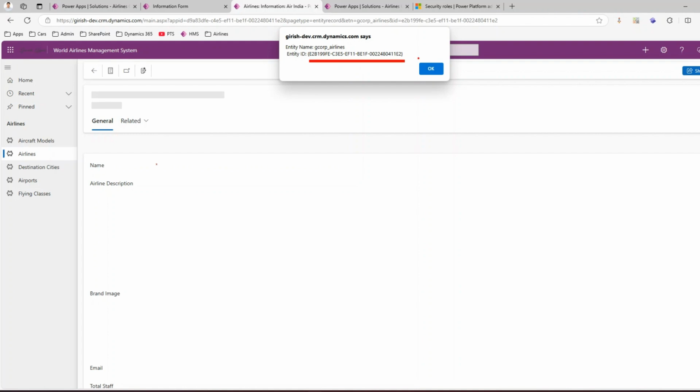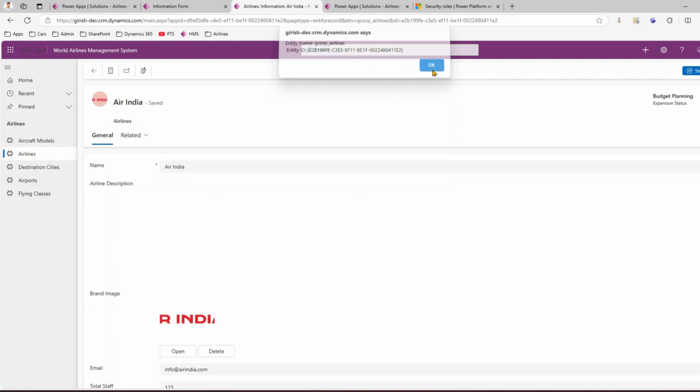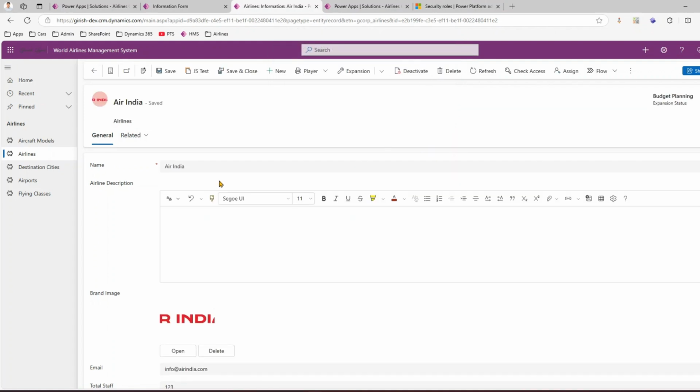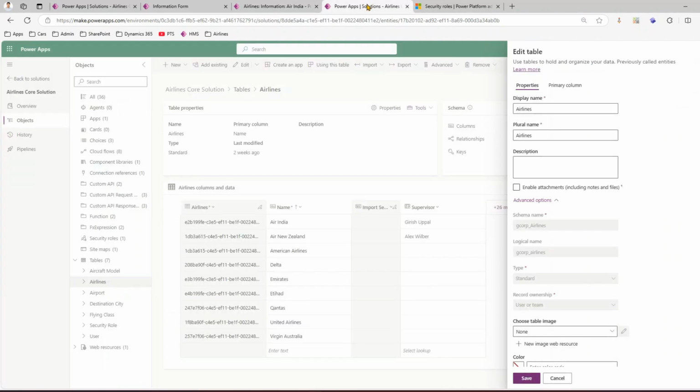When I say record ID, this record name is Air India, right? If you see over here in the URL, this is that same number E2B. That means if you want to get the context of that specific record, you can get that value over here. Now the same thing can be observed in the table. Against Air India, we have E2B199. It's just that the format is different.